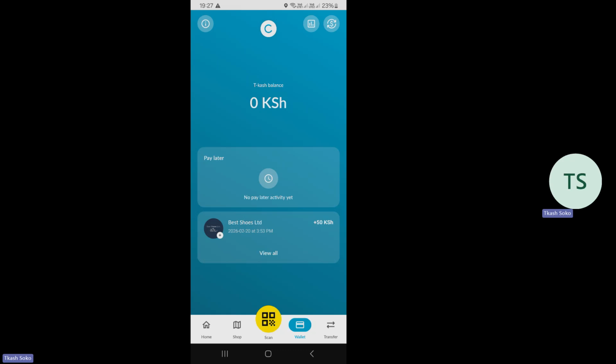I have 0 pay later activity, meaning I've not taken anything on credit from anyone. And I have a transaction of about 50 shillings, which is a payment that was paid to me by Best Shoes Limited. This is a shop that I sold an item for and therefore paid me a salary of that amount.